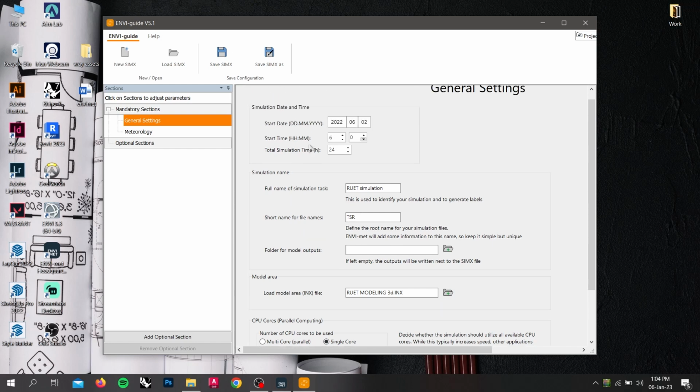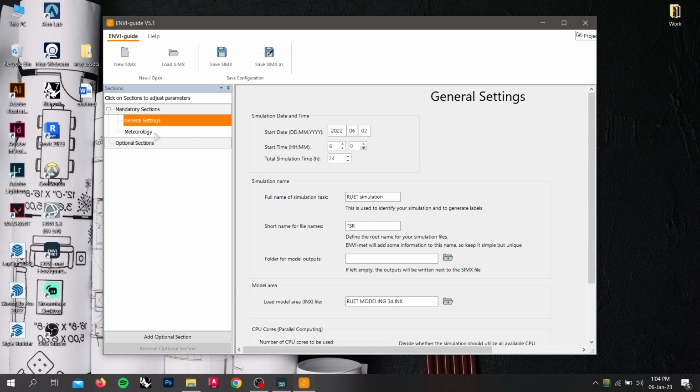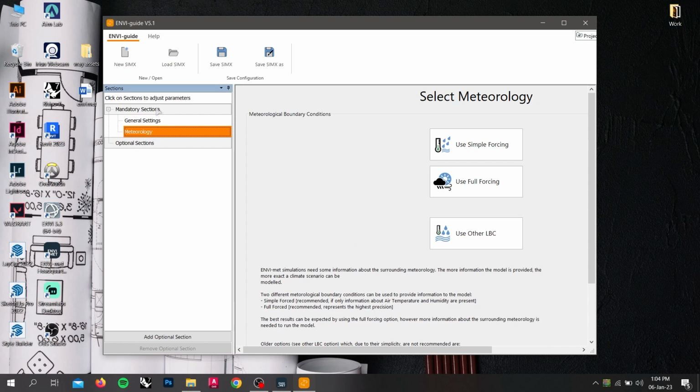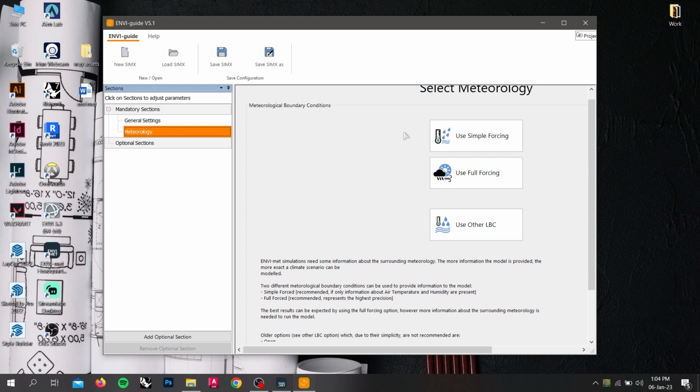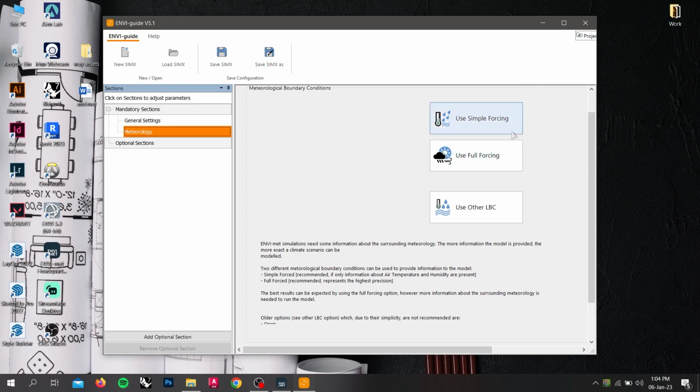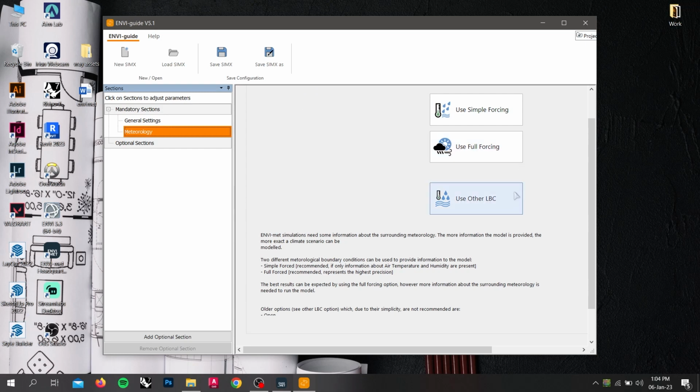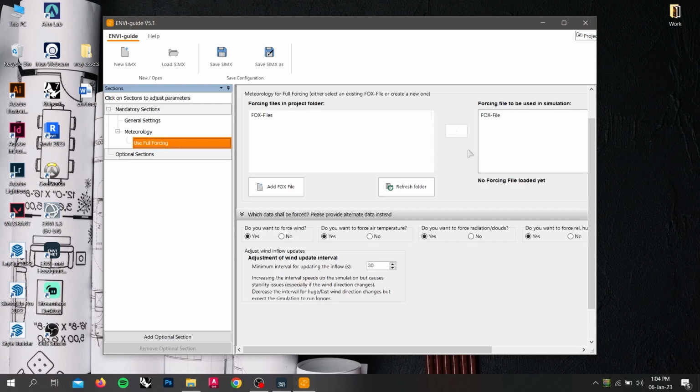After filling all the info for general settings, we will click on the meteorology under our mandatory sections. In the meteorology, we can input data through three options: use simple forcing, use full forcing, or use other LBC. For this tutorial video, we will be using the simple forcing, but if you want to use full forcing, which requires more precise weather data for more precise simulation, if we click on full forcing, we will see that we need to add a FOX file.